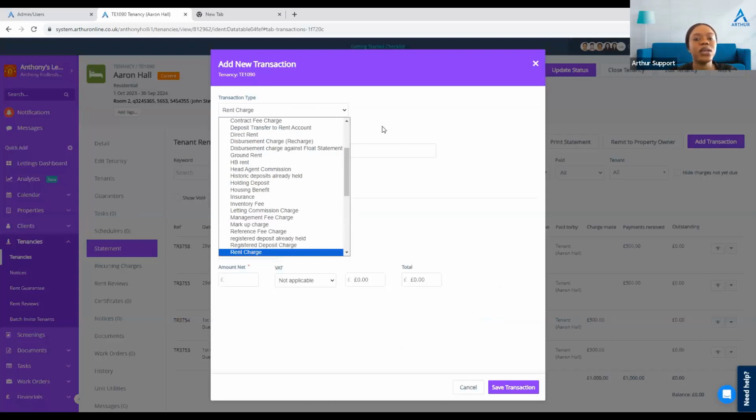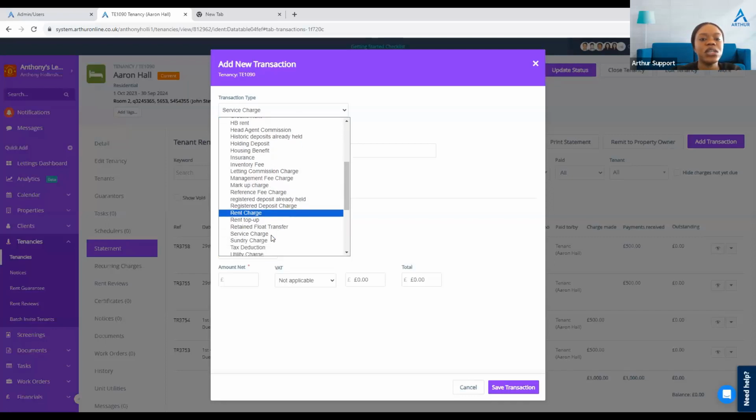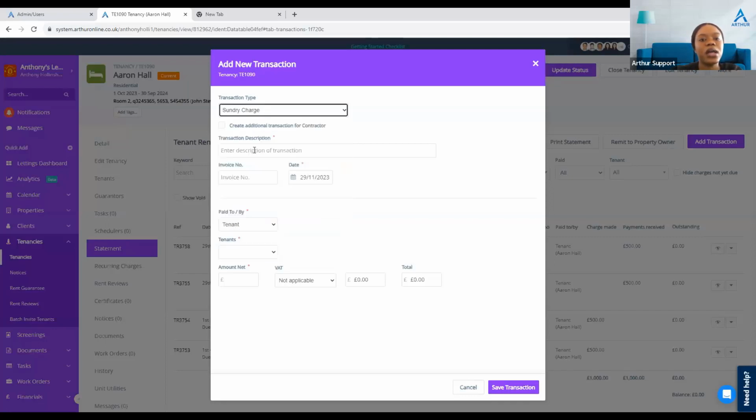So with this one here, we're going to make a sundry charge. We're going to produce a cost for a tenant. So for example, they've broken the bed, and obviously we're going to charge it on that statement, and it's a sundry charge. So remember, a sundry charge is for a tenant, and an example description here will be, say, broken bed.